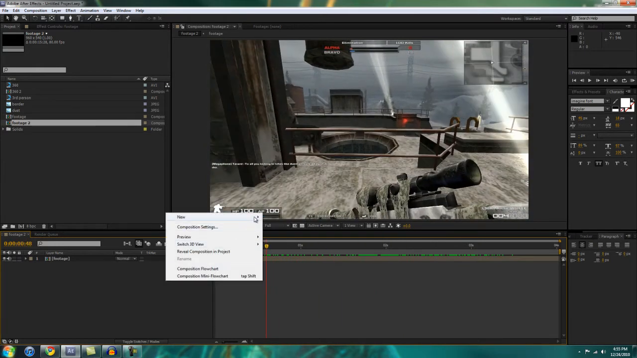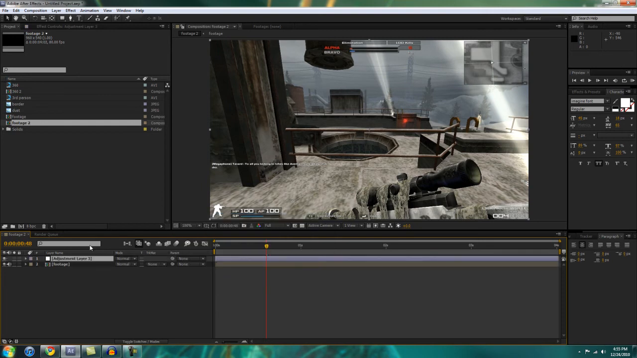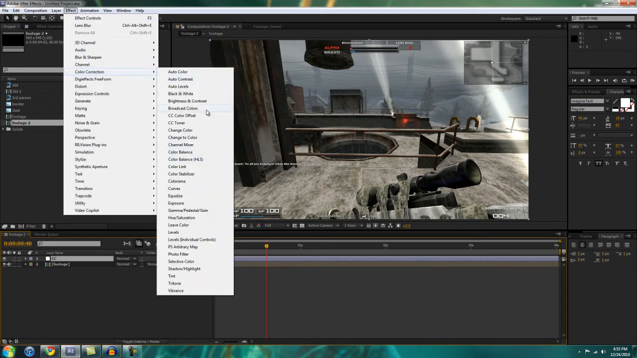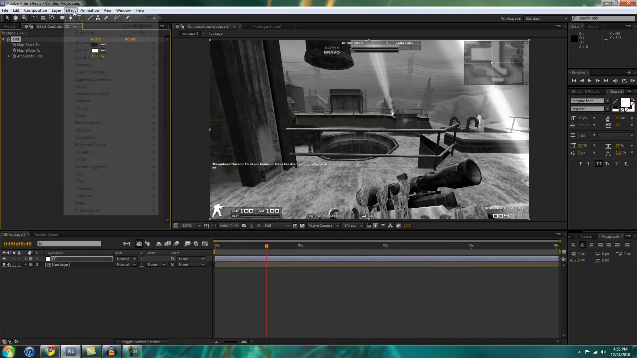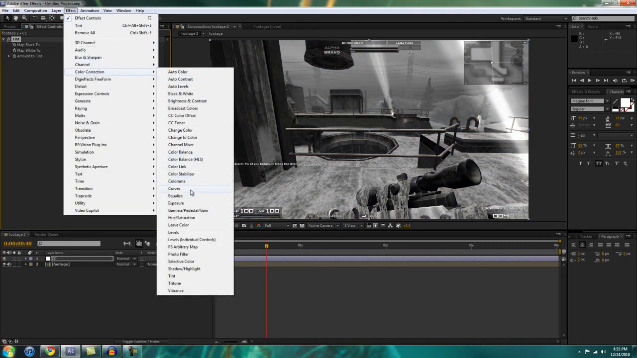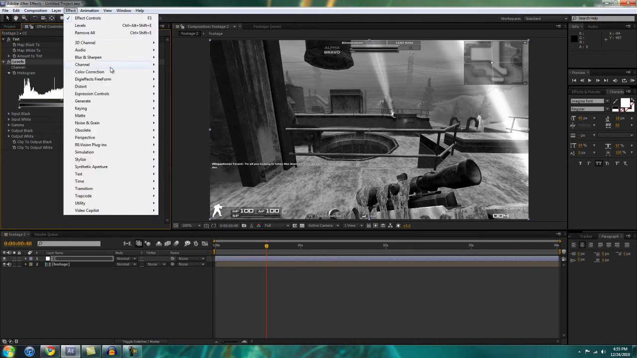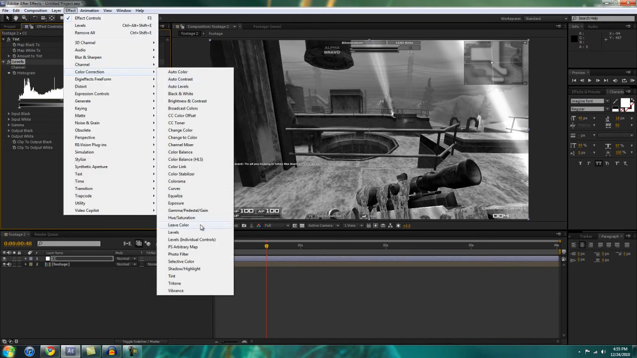So my first step usually is to create a new adjustment layer and add some color correction. So I'm going to name this CC for color correction. And we'll go into Effect, Color Correction, and we're going to go to Tint. Then we're going to do the same thing, Color Correction, and go to Levels. And then we're going to do the same thing and go to Curves.